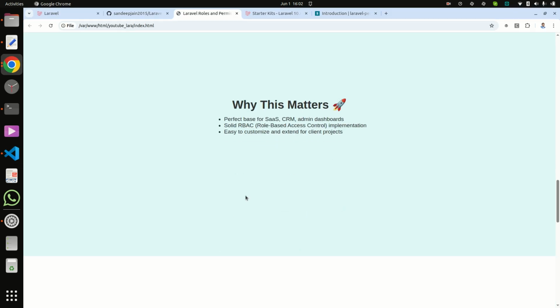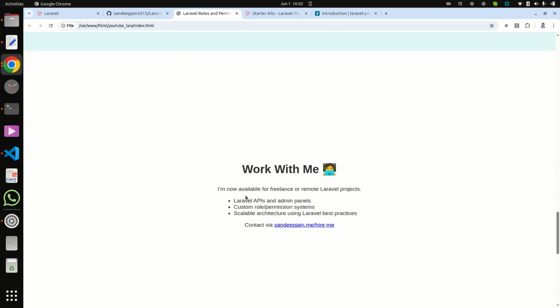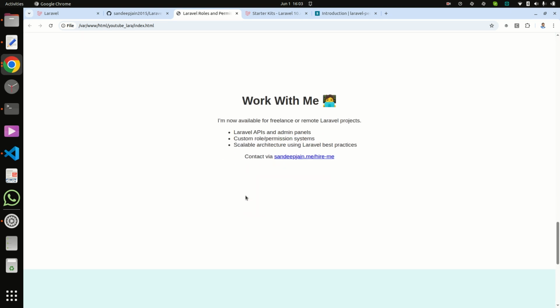Why does this matter? Perfect for SaaS, CRM, admin dashboards, solid RBAC role based access control implementation, easy to customize and extend for client projects. Work with me. I am available for freelance or remote Laravel projects, Laravel API and admin panel, custom role permission system, scalable architecture using Laravel best practices.